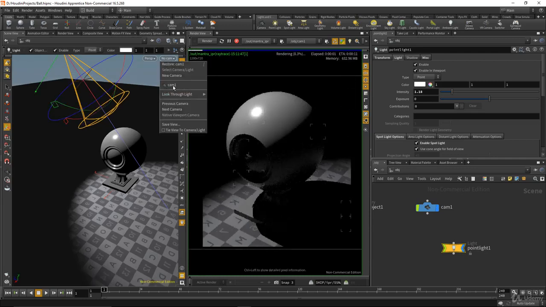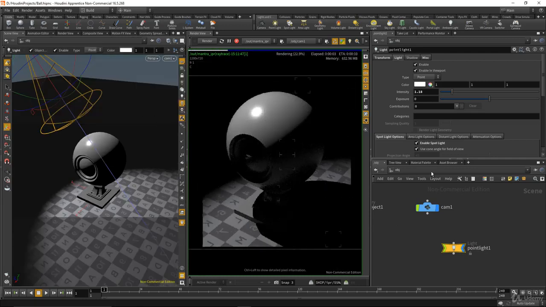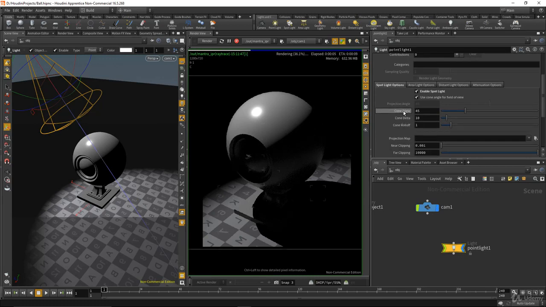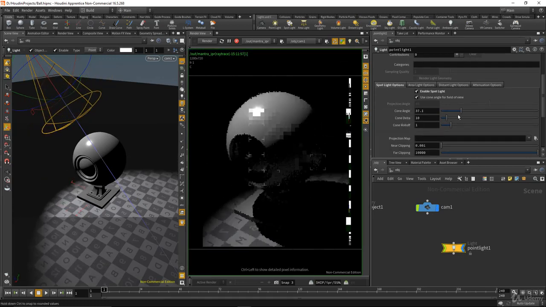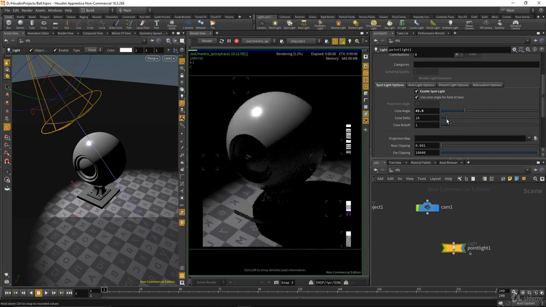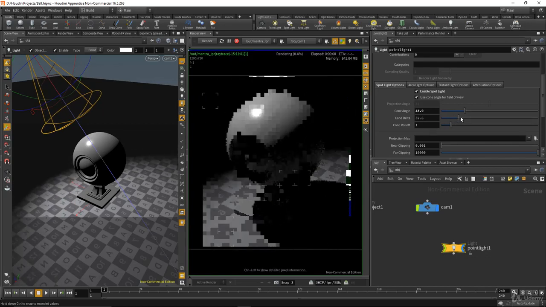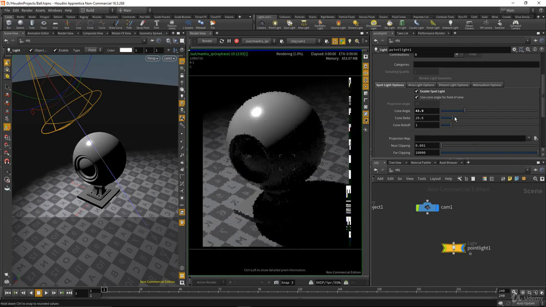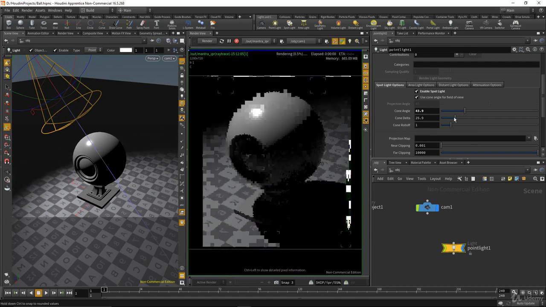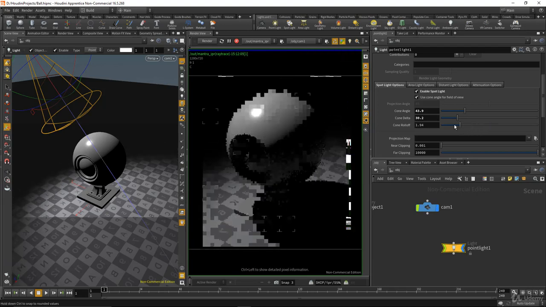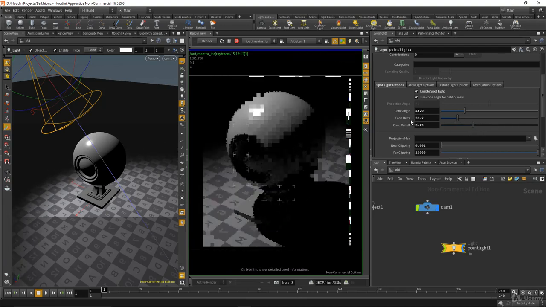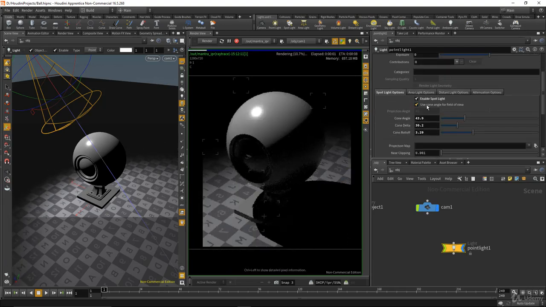Okay, so now let's go to the camera, and here, guys, you will see I have the cone angle, so I can control the cone angle of the spotlight, and of course you can control the delta to make the light wider, and the falloff. And let's now click on enable spotlight.